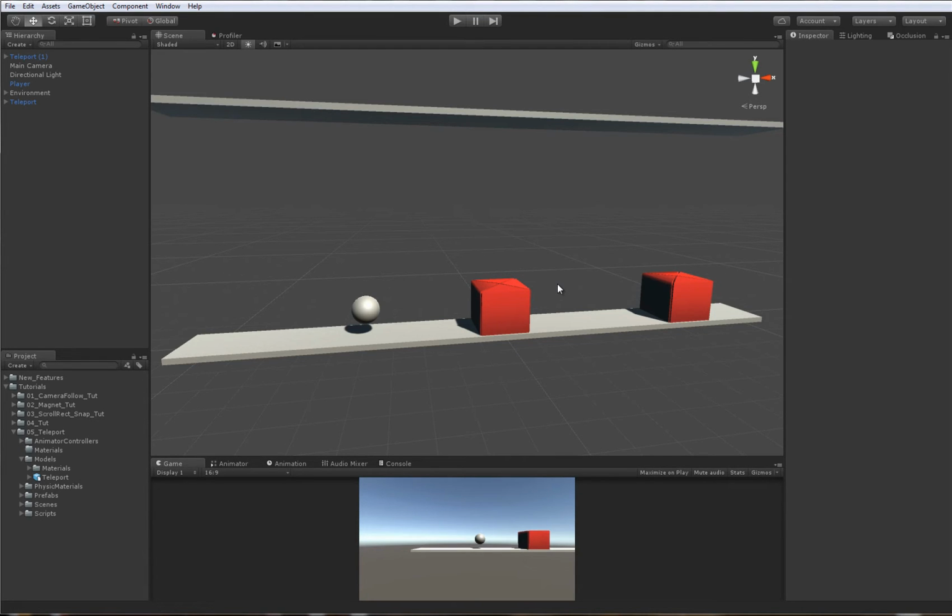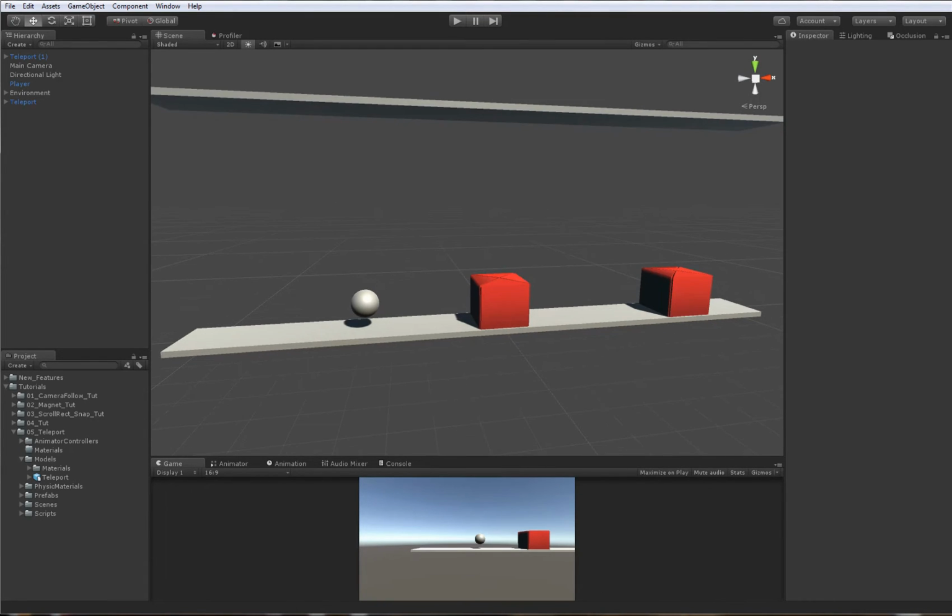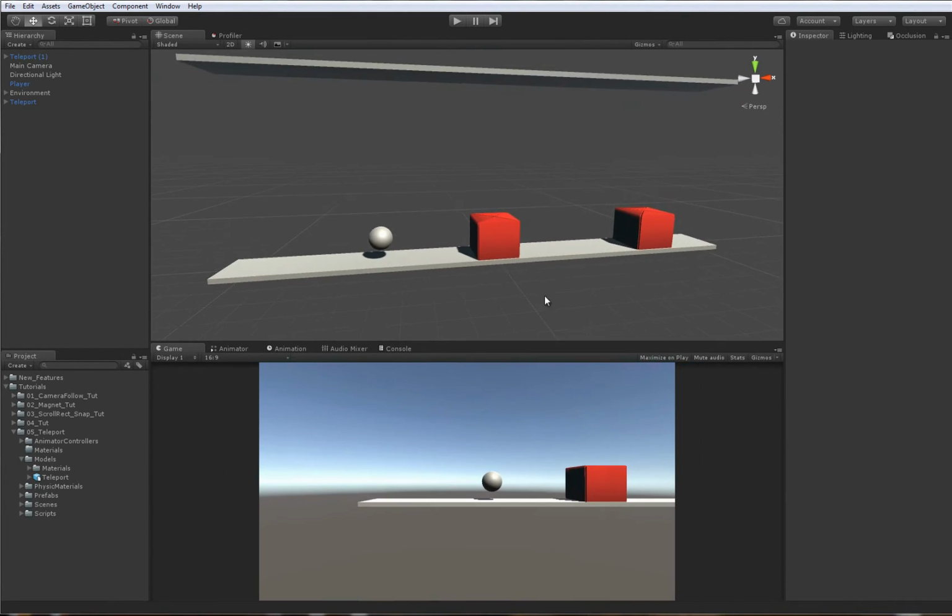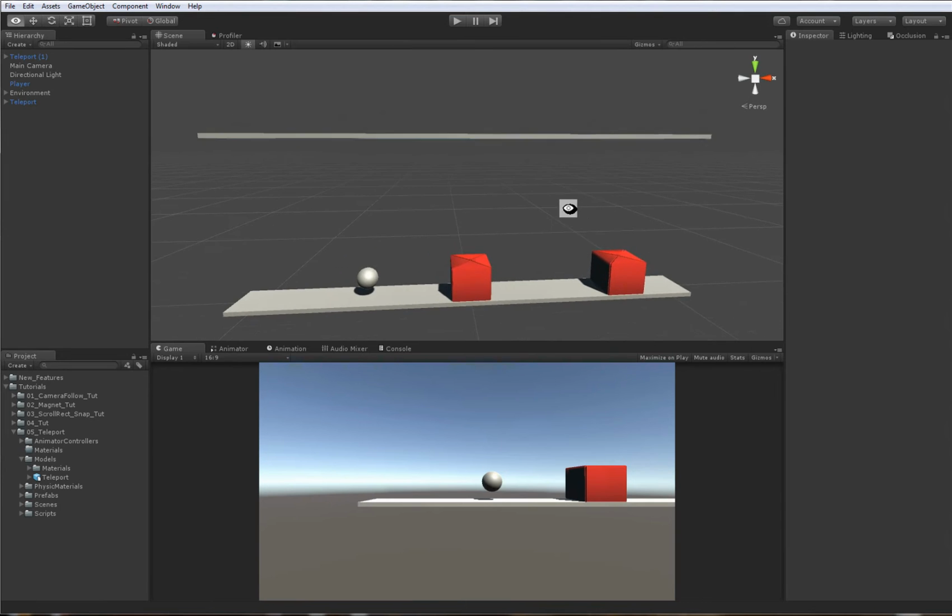It's going to be made for a platformer, but you can use it for first person if you want. I'm just going to show you what we're going to end up with.